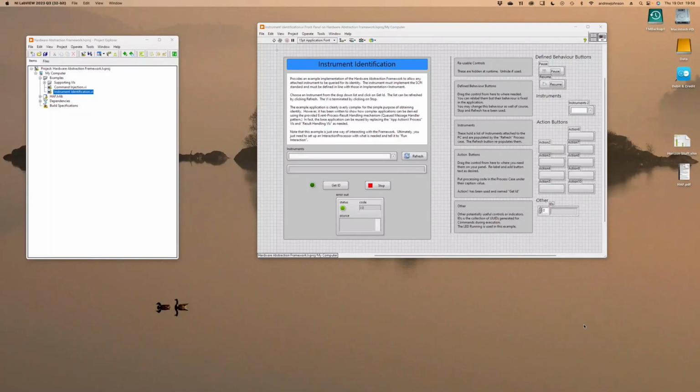I'm going to go through the example applications and show you the different things we can do with the framework. In this first example, I'll go through in some detail, including walking through the framework as it's running. It'll be split into multiple videos, so they're not all just too long, and we'll just focus on one aspect of it. This first example is a very simple one: instrument identification.